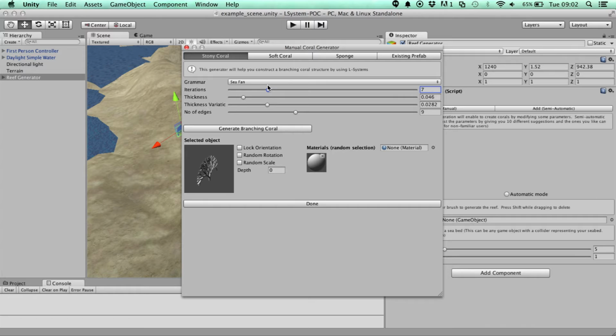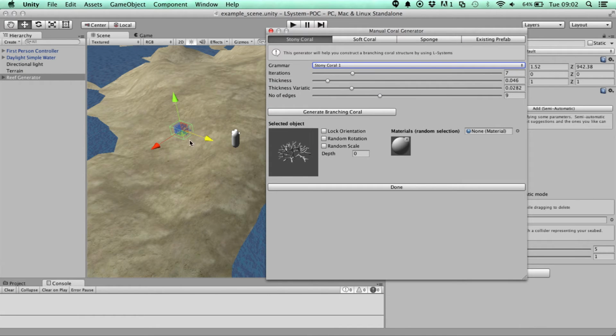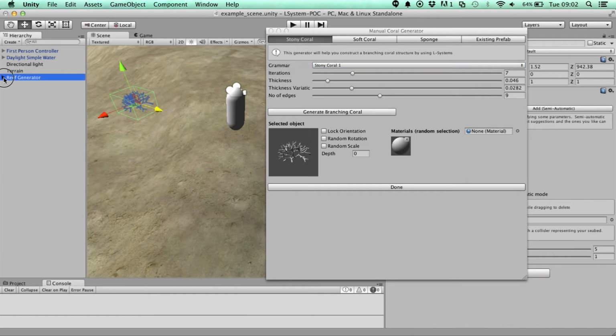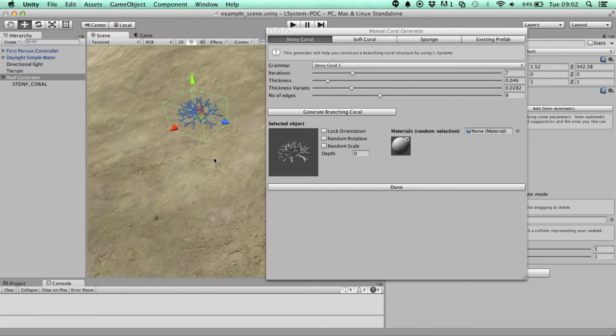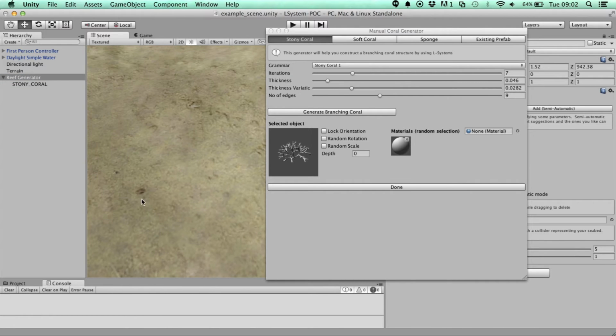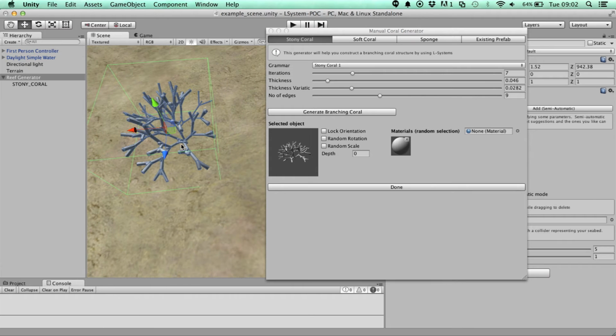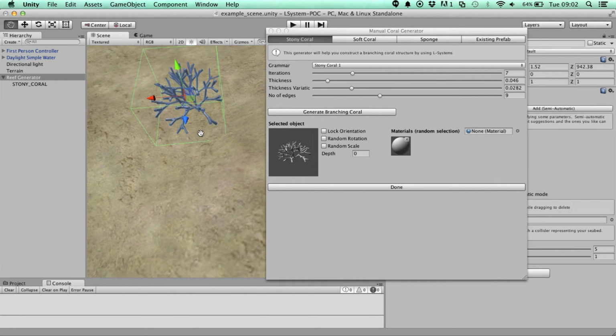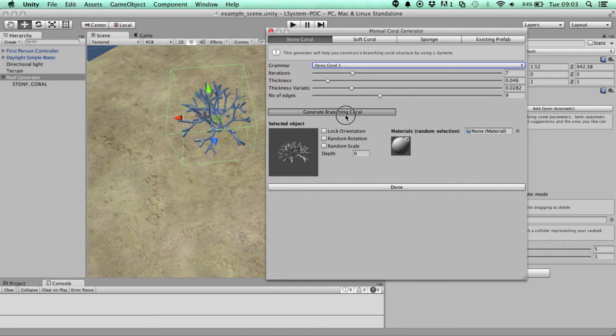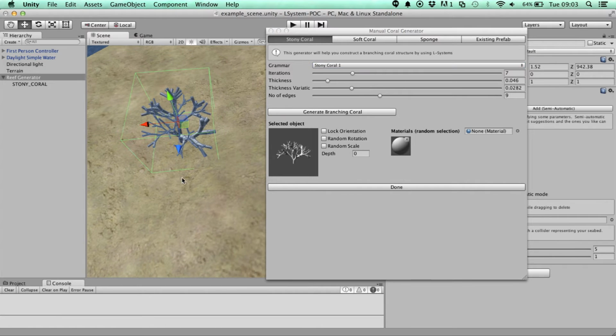As you can see, I'm tweaking these parameters, and when I tweak them, I get different structures. In the meantime, I don't know if you noticed, apart from this preview here, you also get a preview under your reef generator game object, which is a 3D preview this time. So you're able to see in more detail the structure that you're creating. And when I generate new ones, this will be updated.